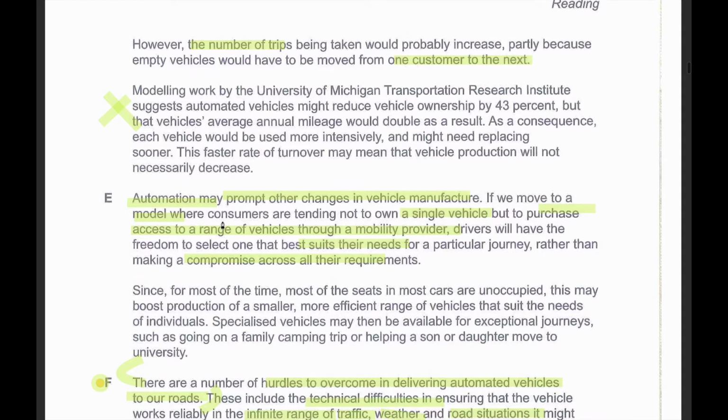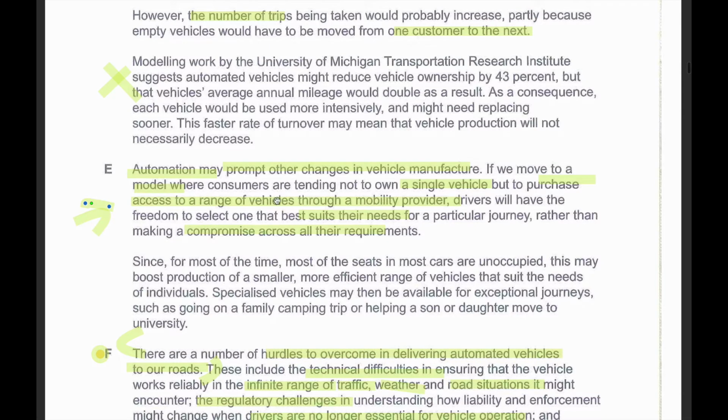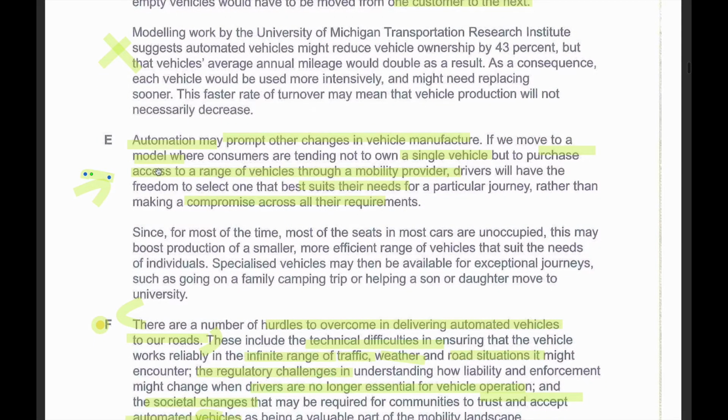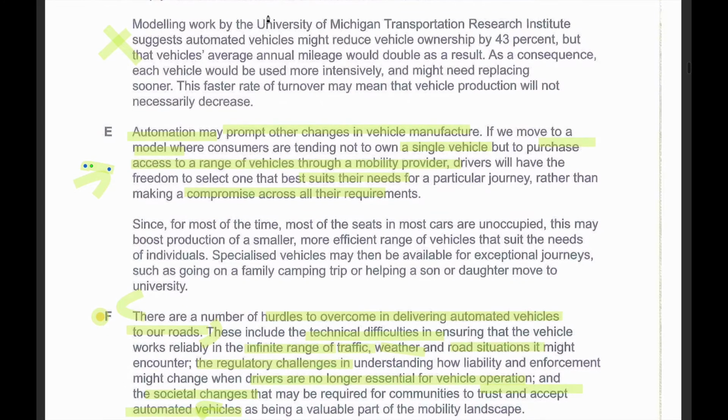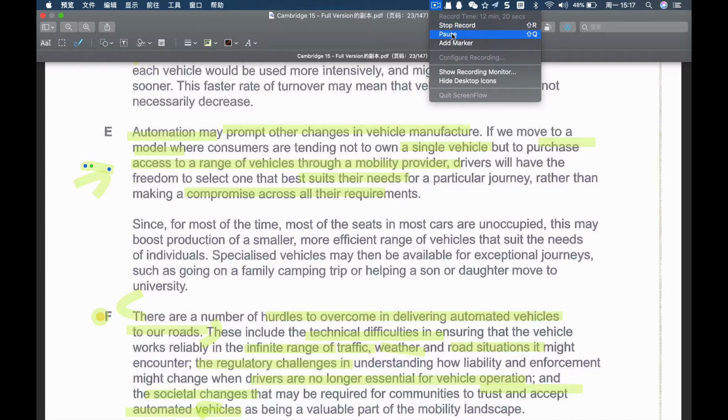Drivers will have the freedom to select one that suits. Maybe here, but I'm not really sure. We'll use process of elimination later to determine what to choose. Wait a minute, my disk is full. Let's pause for a while, clean up my storage, and we'll go back later.